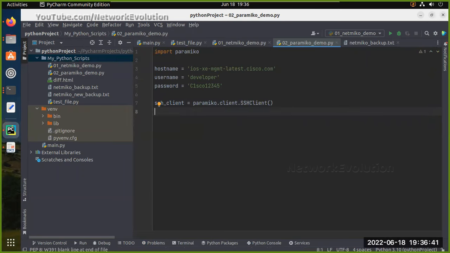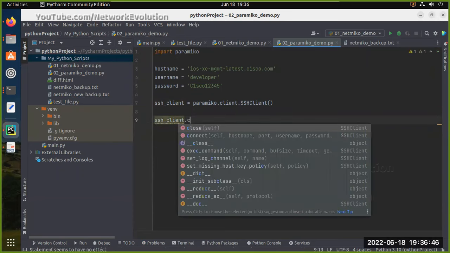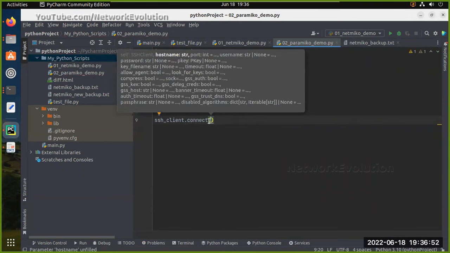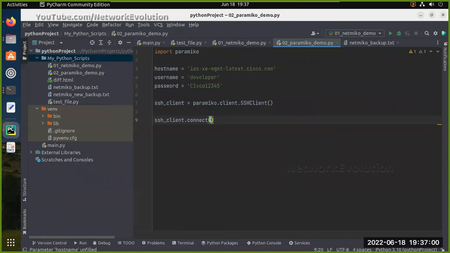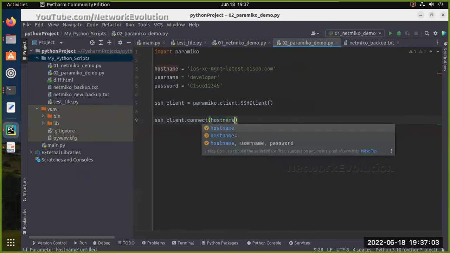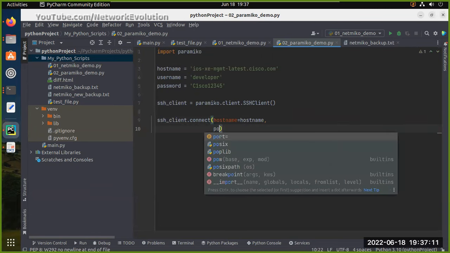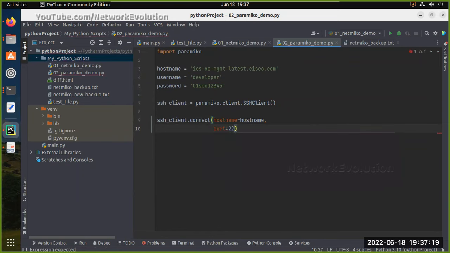Now let us try connecting to the device over SSH. SSH client dot connect, and here we should be able to see the values we need to pass, like host name, port number, username, password, everything we have to pass. So let me start setting the host name, whatever I set there in the variable. Then port, these are actually Paramiko's attributes, port equal to 22.